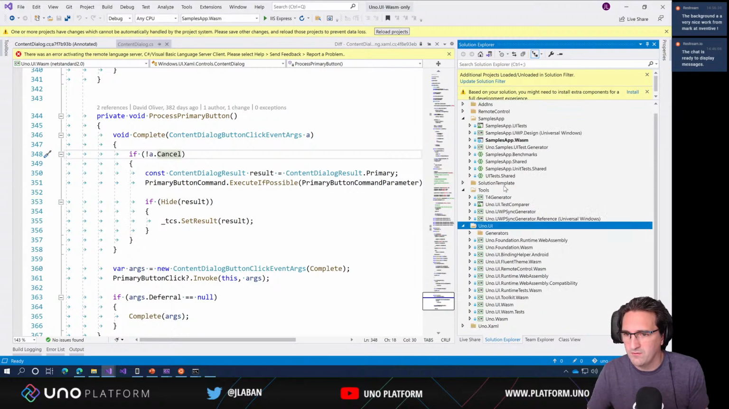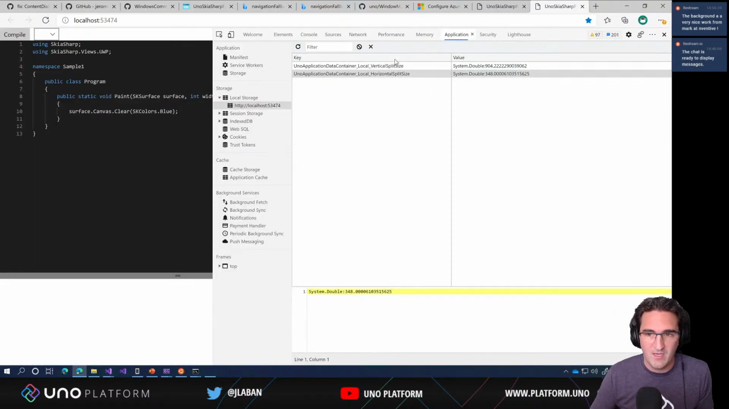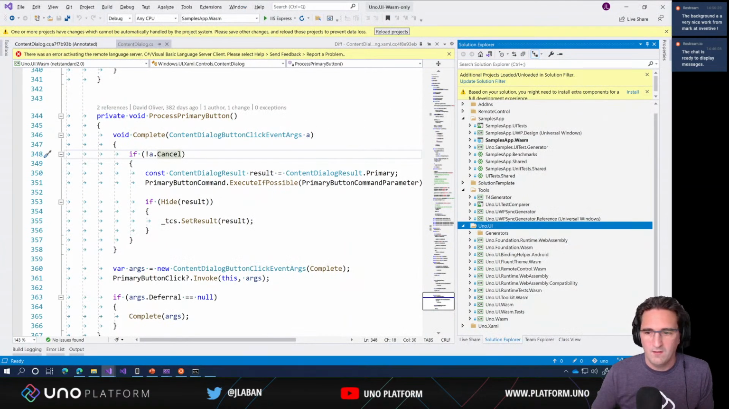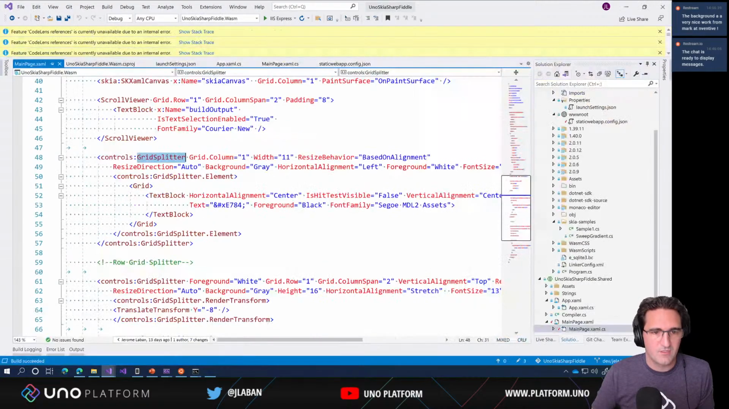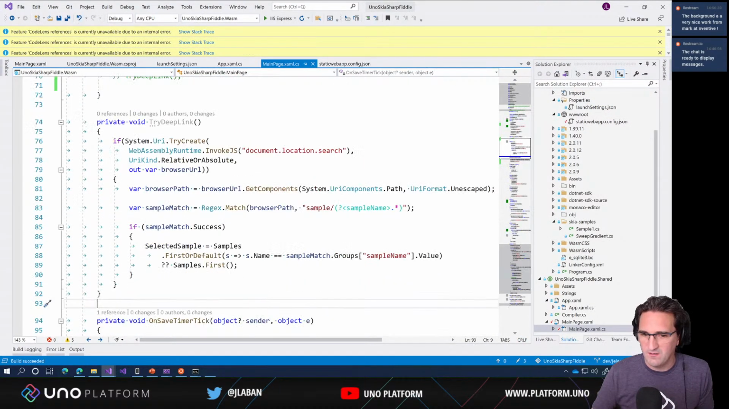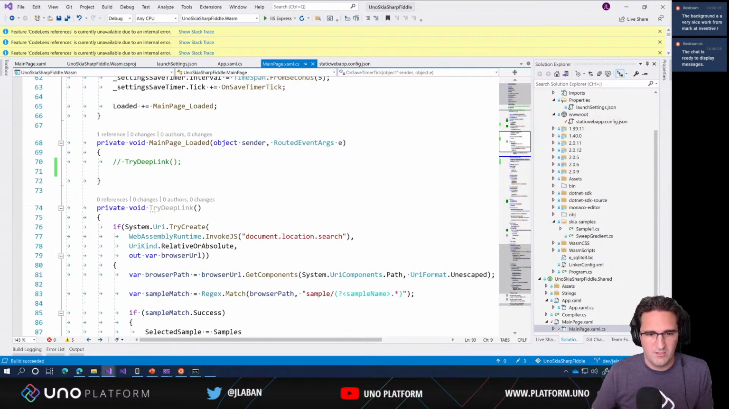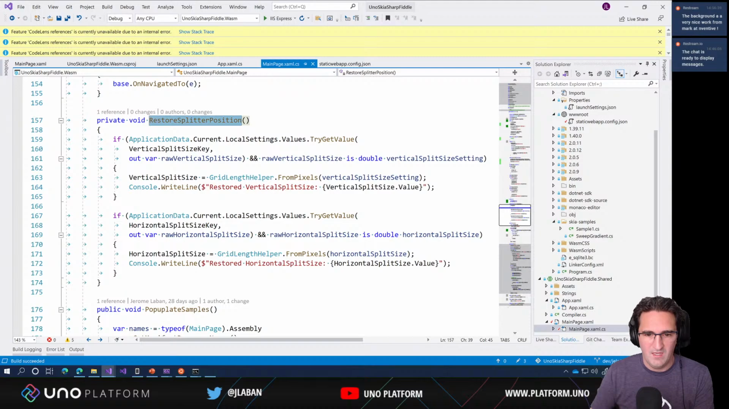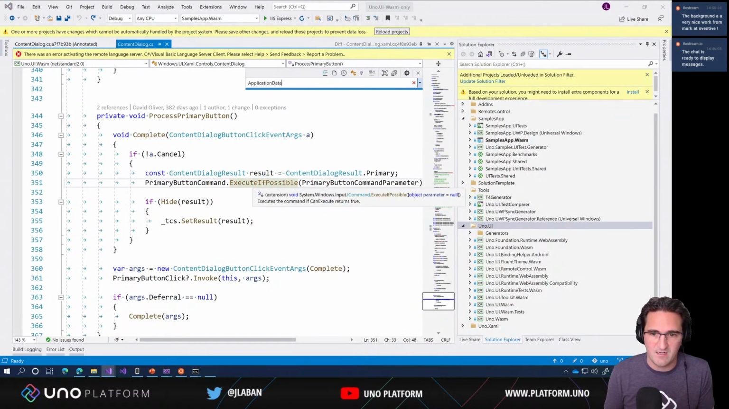So the API that we're using to get this running, if we go back to Uno SkiaSharp Fiddle, we have here the storage. If we go to restore splitter position, we're using the API called ApplicationData.Current.LocalSettings. So it's called ApplicationDataContainer. So we're going to go and check for ApplicationDataContainer inside of Uno.